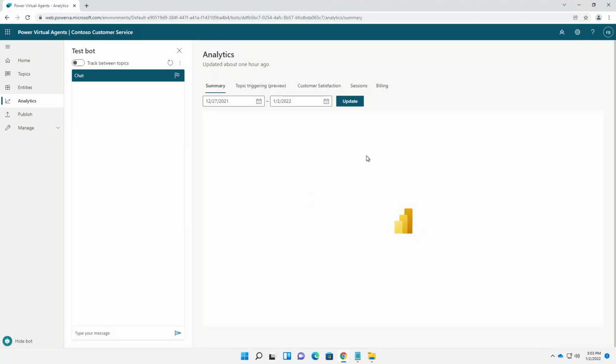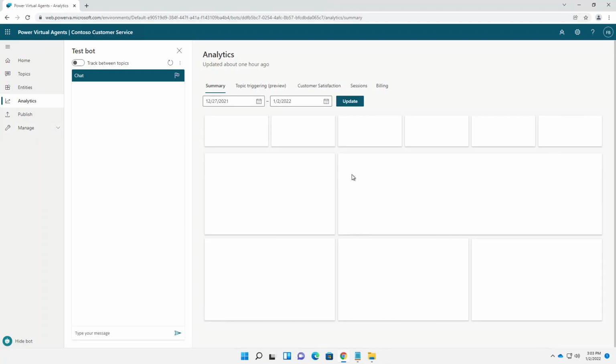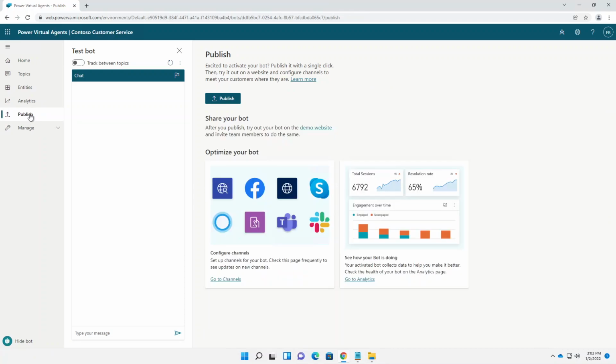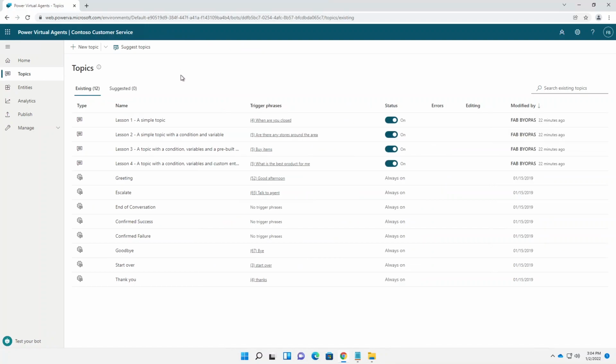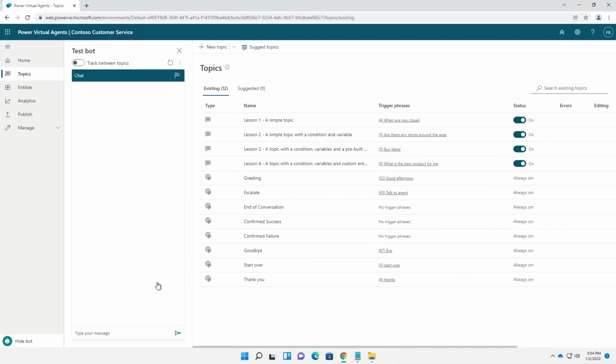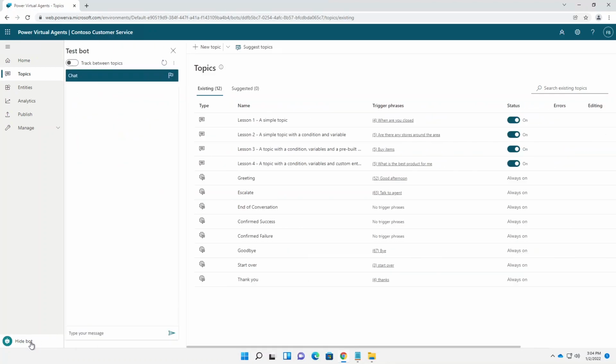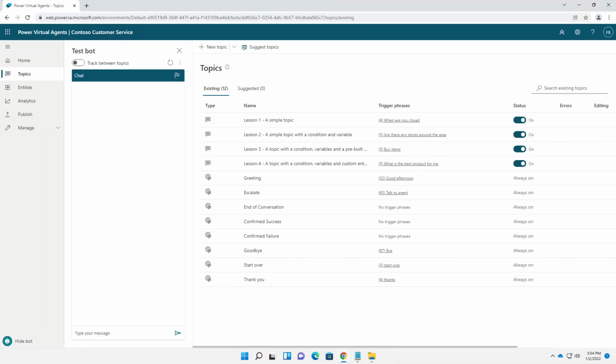Analytics. Again, we'll be light on data in our test, but this is where you can see some of the reports that are available. And then publish. This is where you publish it to various channels to be able to see the bot. There are other things in here that we'll cover a little bit later on, but not in great detail. As you're building out topics, if you close this and you want to get it back, click on this button down here to test your bot. If you lose that, it's that button to get it back. And I think that is it.